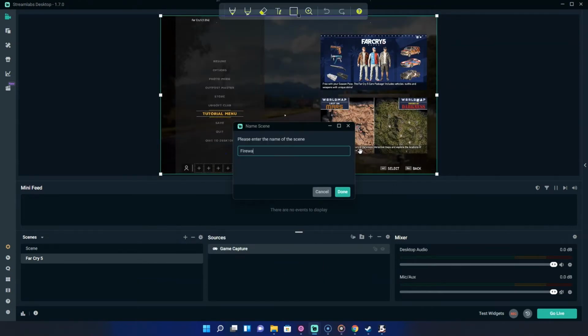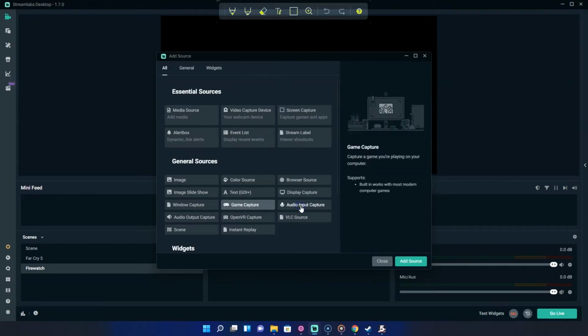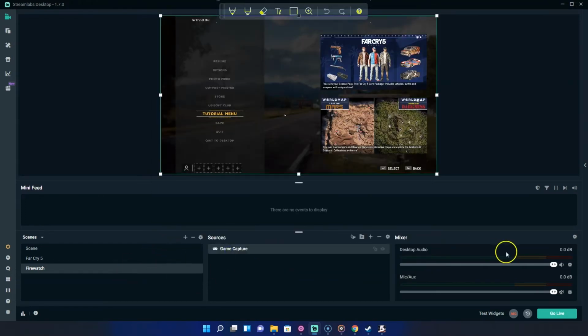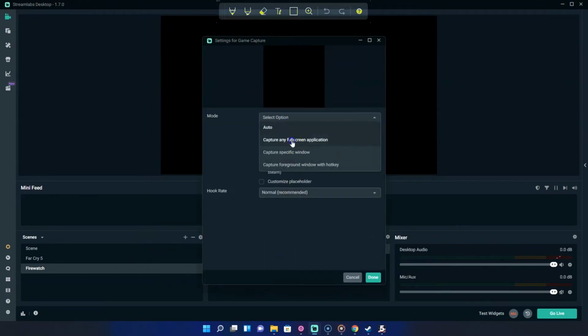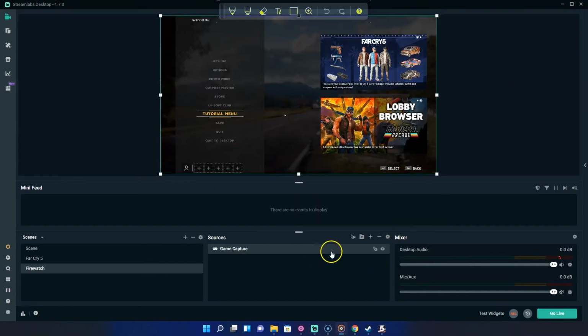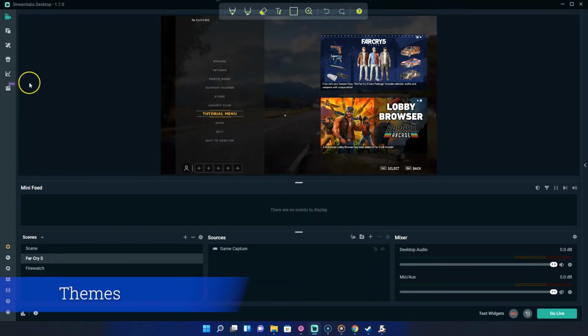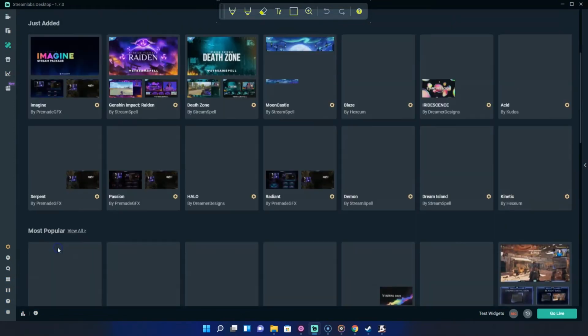Let's add another game and fast forward the video. We can see that I have 2 games with different sources. I can click on any scene to stream without modifying the program. Remember that we skipped the themes part? Well, the button is right here. You can enable any of the themes.